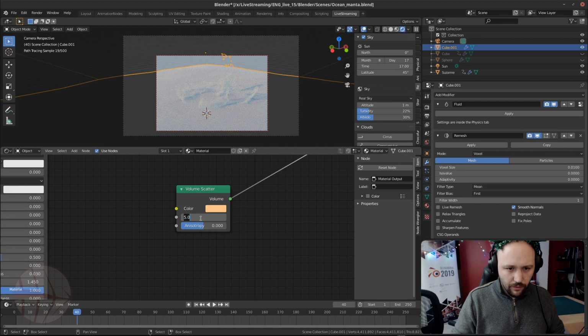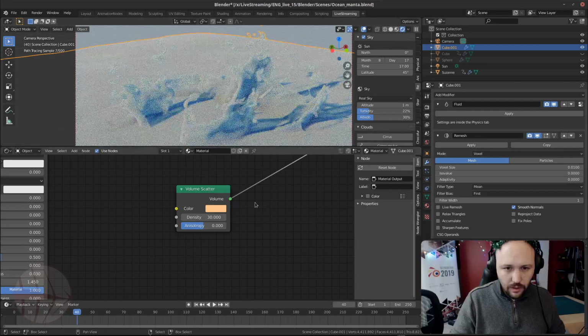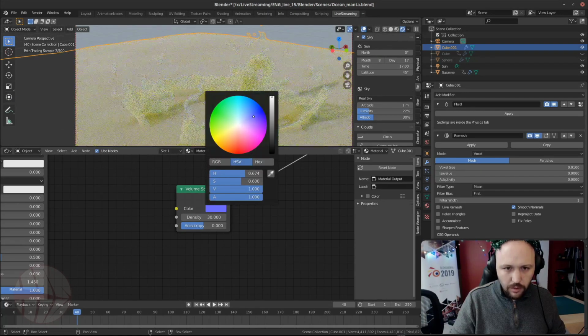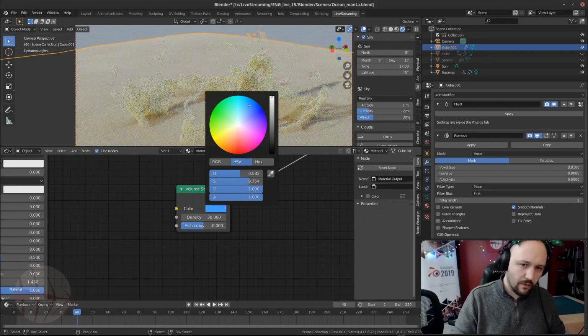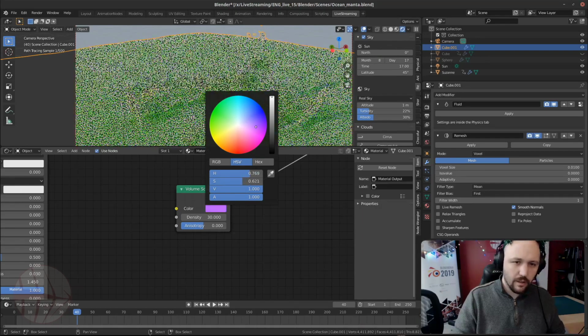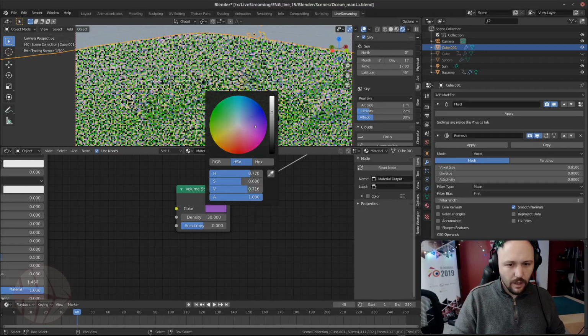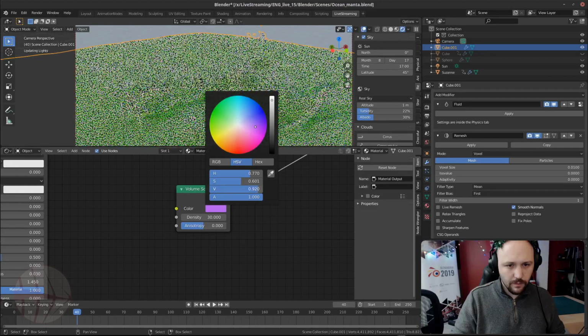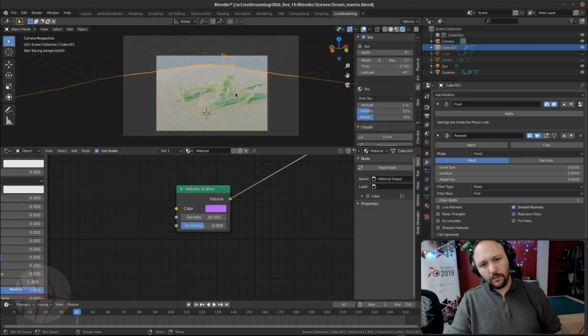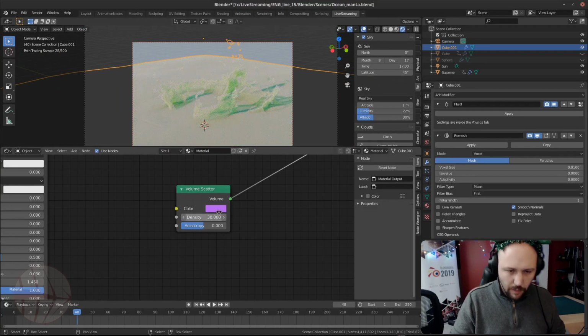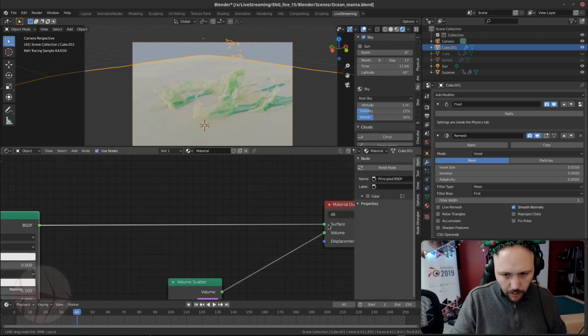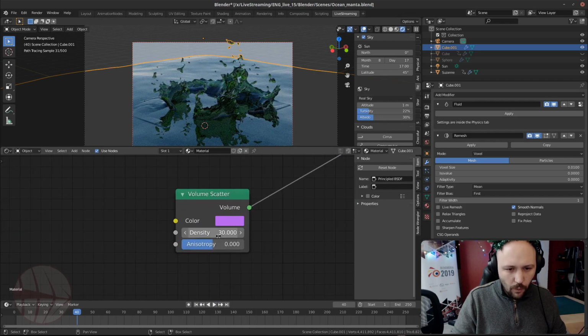Density 5, 10, 30. Okay, let's go to blue. It will give us some kind of green. This is okay. Now let's value. Okay, it should be enough. So if we put the water here, we're going to see both things mixed. And now we can lower the density to 10, for example.